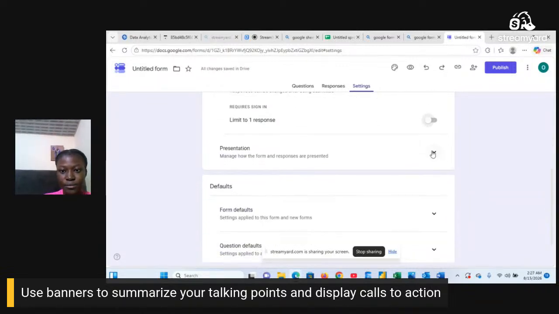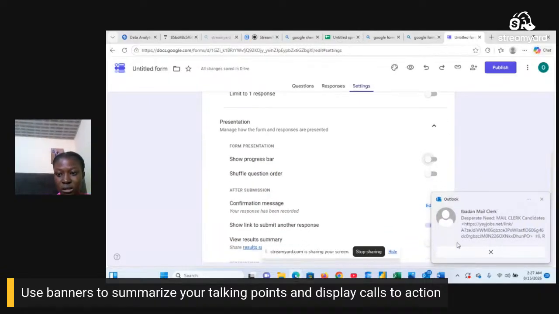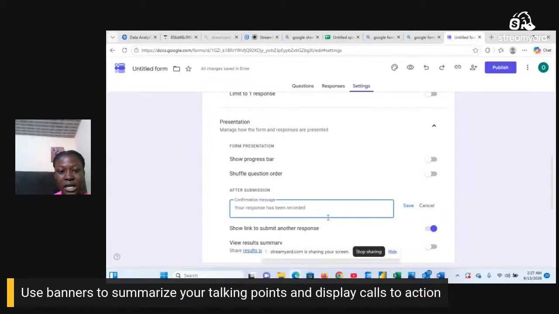And then this one, show progress bar, this is for the response setting. It's going to show the responses in form of a chart. Then you can do it that if you want the respondents to get a confirmation email after submitting their response, you just edit it here, and then you write the mail that they are going to receive.